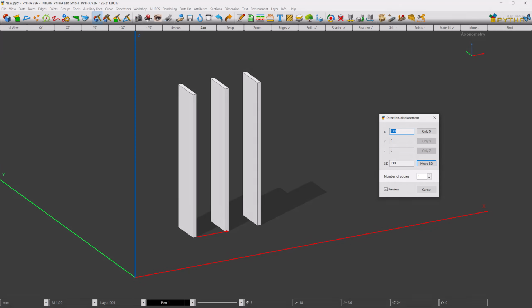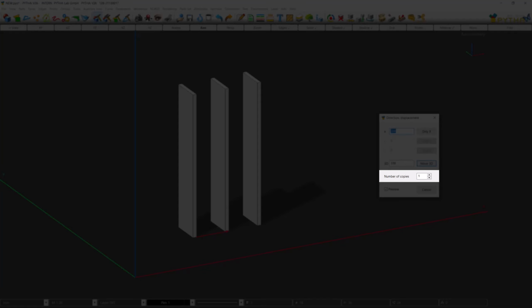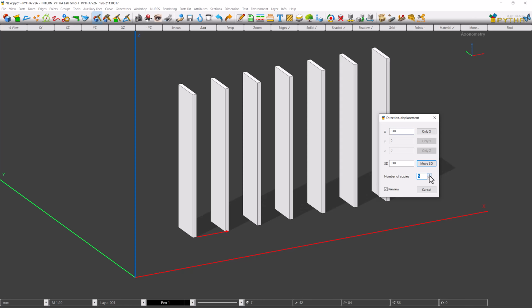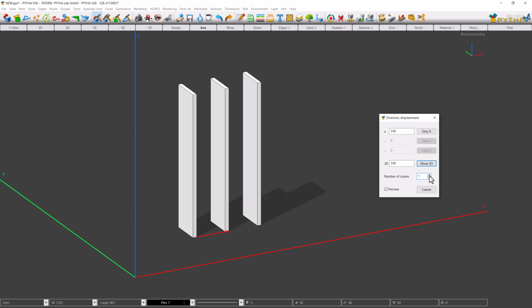In addition, the input field number of copies appears here. As soon as I increase this value, Pytha creates further copies of the part with the same spacing. But 1 copy is enough for me at the moment, so I enter a 1 here and exit the dialog with the Only X button.